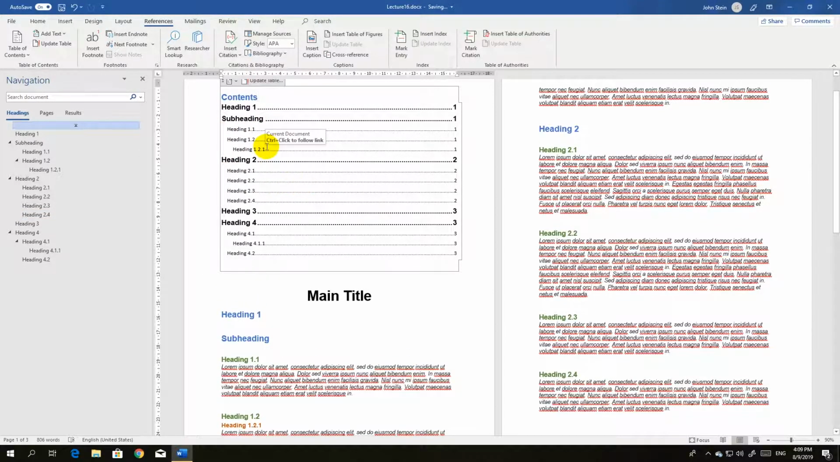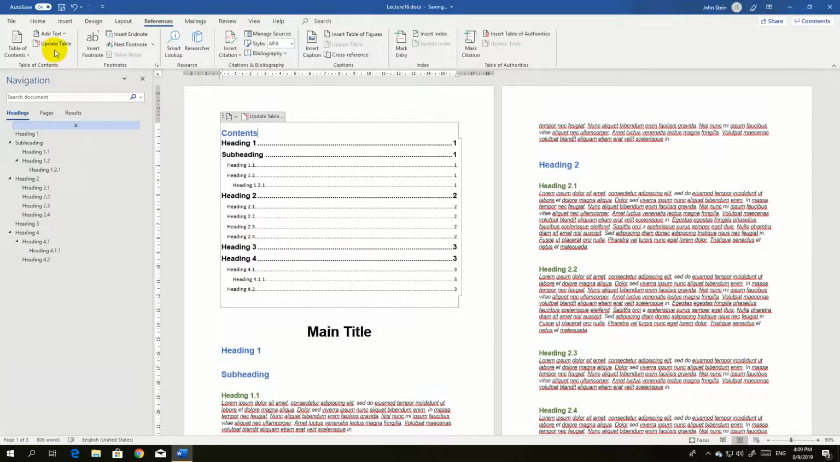So basically, guys, this is everything you can do with your table of contents. You can also update the table through here, and if you have any questions, you can write in the comments, and we will see in the next video.